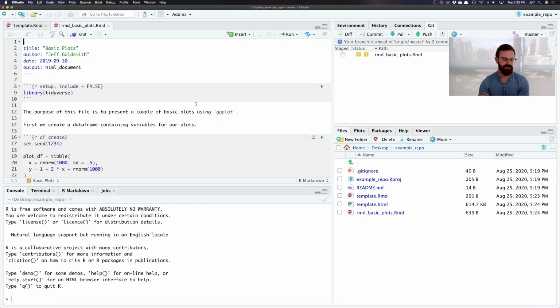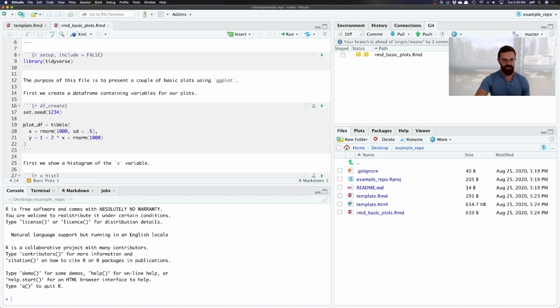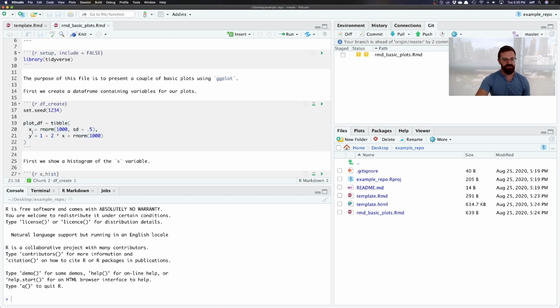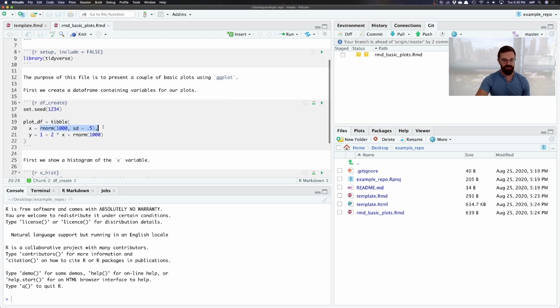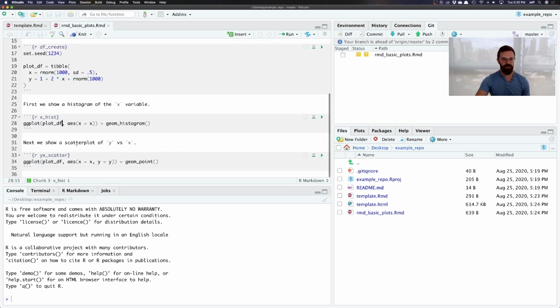And I'll take a second to look at this. So here, this template's from 2019, but this is basic plots. I'm the author. It's going to output an HTML document. And the goal here is to do some things that we have seen in the past. I'm going to generate a plot data frame. That data frame is going to consist of both X and Y. X is going to come from a normal distribution, and Y is going to be 1 plus 2 times X. And then I'm going to create a histogram of the X variable, and I'm going to create a scatter plot of Y versus X using things that we have seen in the past.